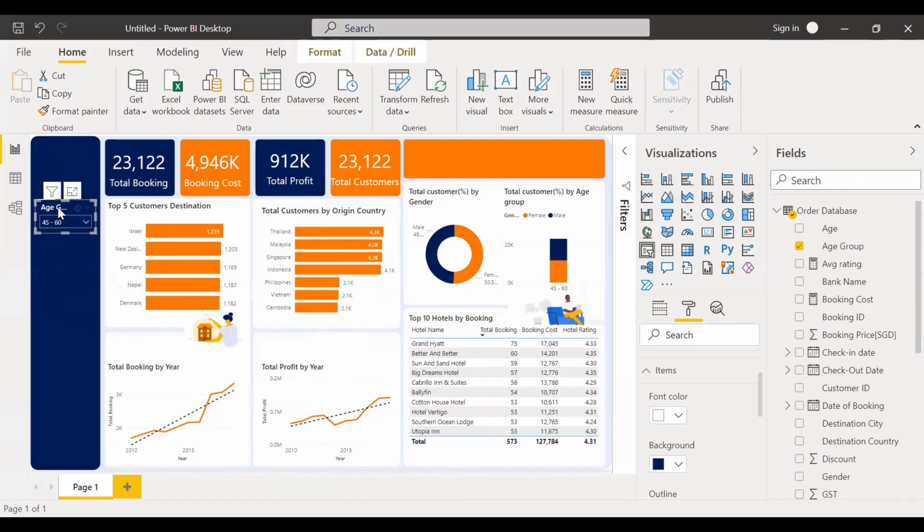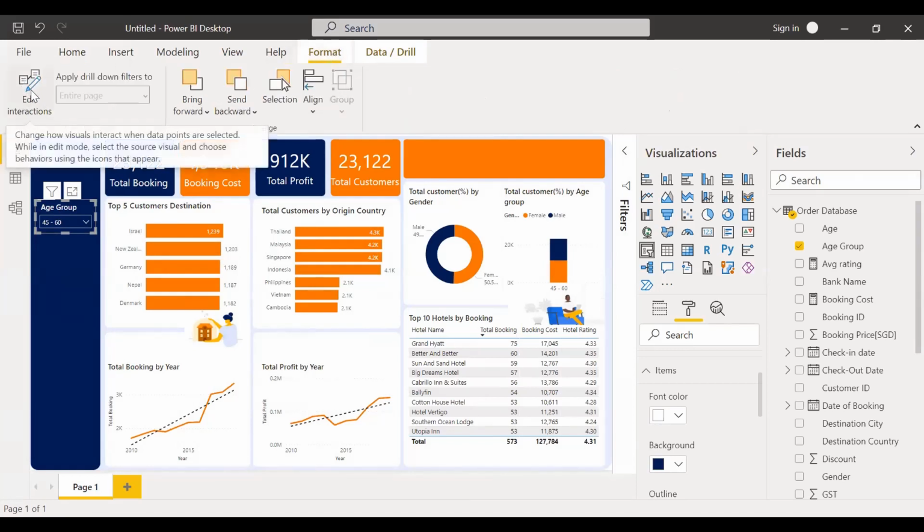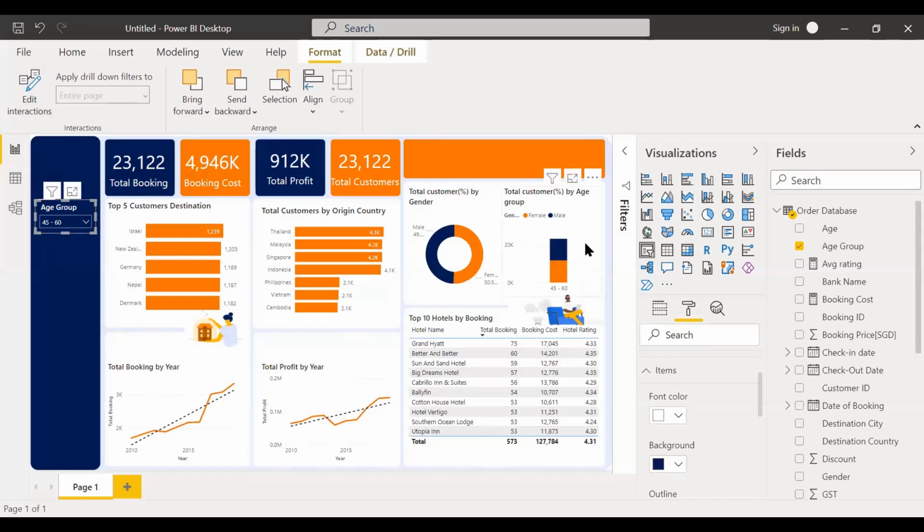So what I will do is to select this, and then on the ribbon, you see format. So I'll go to format. Then you see this edit interactions. So what it means is that I want this slicer to be disconnected from this visualization. So it means that when I select anything and it filters the other visualizations, it should not filter this particular visualization because already this is showing the customers by age group.